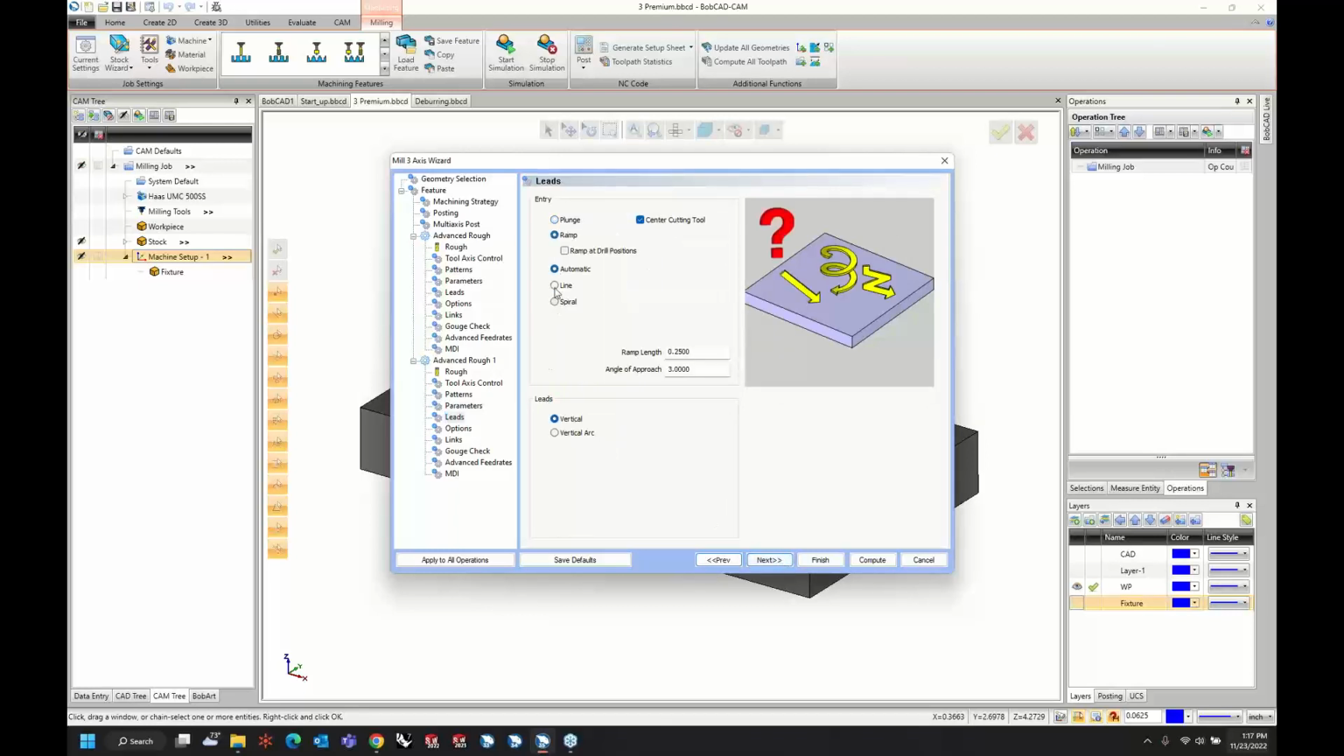Leads, I'll do the same thing. I'll have it ramp automatic, and I'll do a vertical arc coming out.